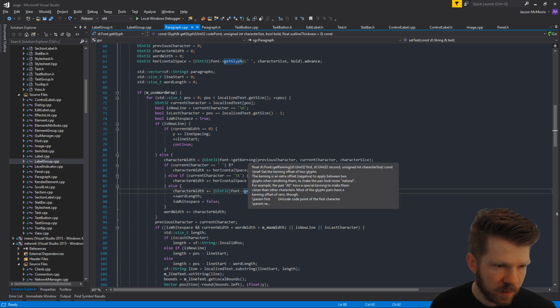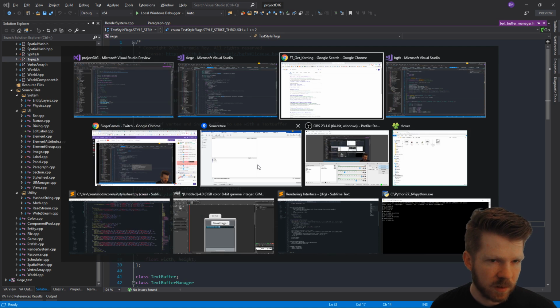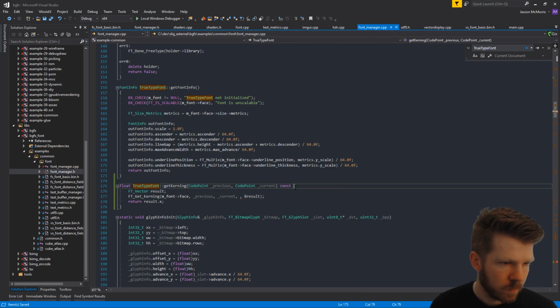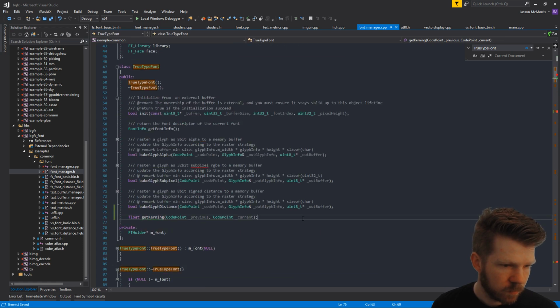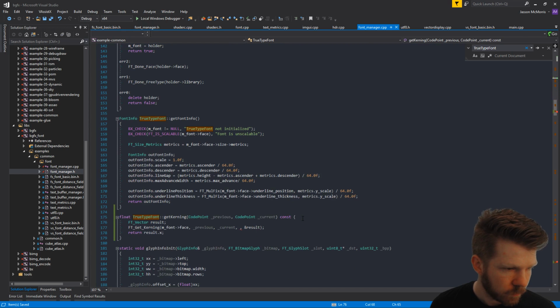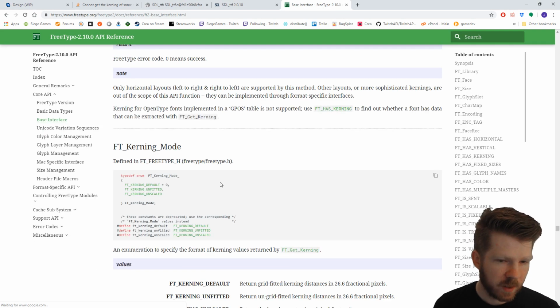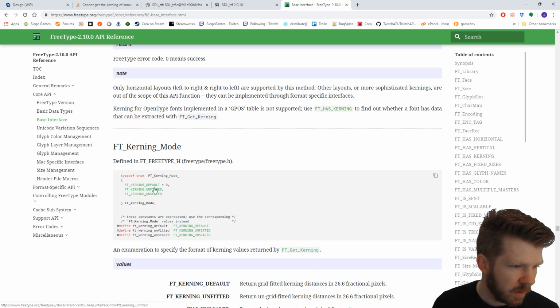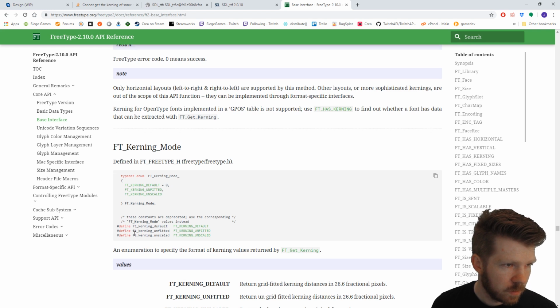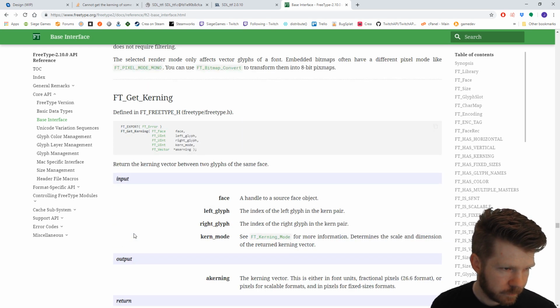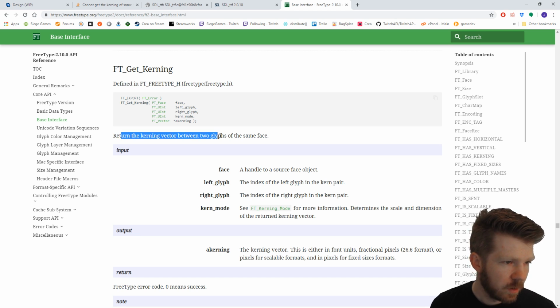Let's go look at what it did in here. Get glyph, get kerning. So kerning would just return, yeah, it sounds like it just needs, we can say this is const. Yeah, it sounds like I just need to do that. I am missing here the kern mode. So let's look that up. Kern mode. I did see kern mode in here. Okay, cool. Default, unfitted, unscaled. Oh, here we are. Return the kerning vector between two glyphs of the same face.